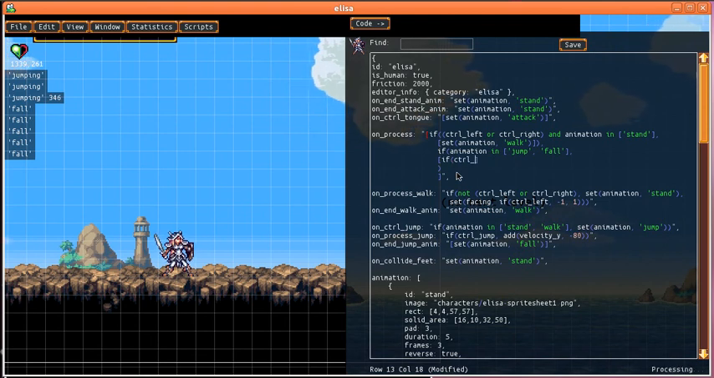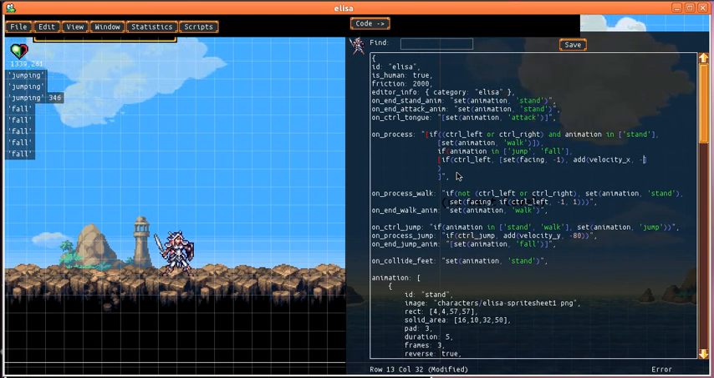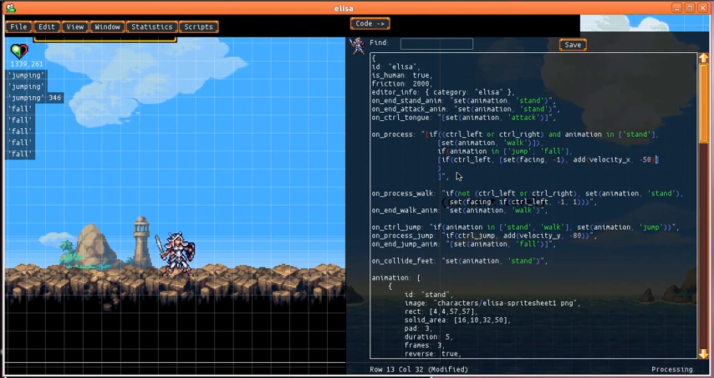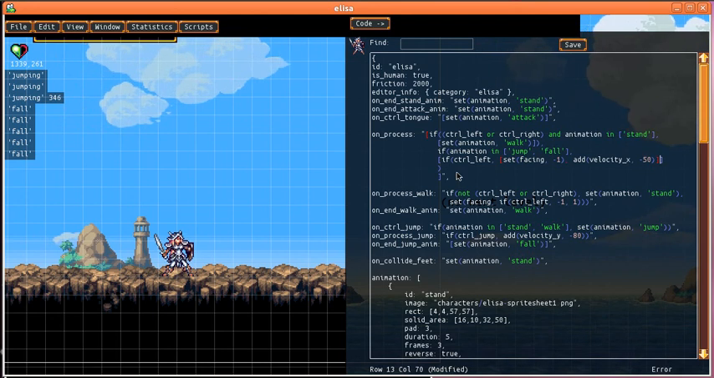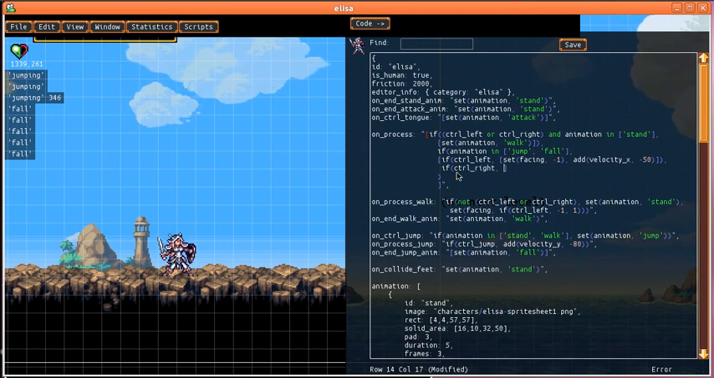So if control left, then we will set her facing to -1 if it isn't already, and then we will sort of manually give her some x acceleration here. So I don't know what a good value is. Let's do -50. And then we will do something similar for right.